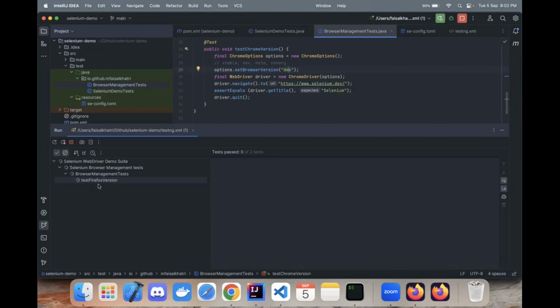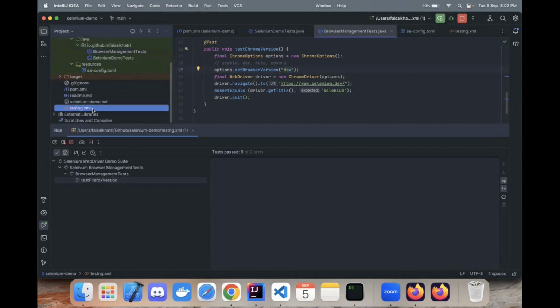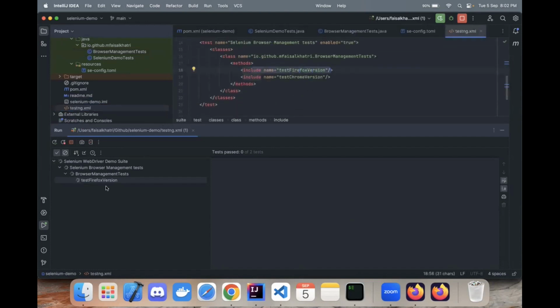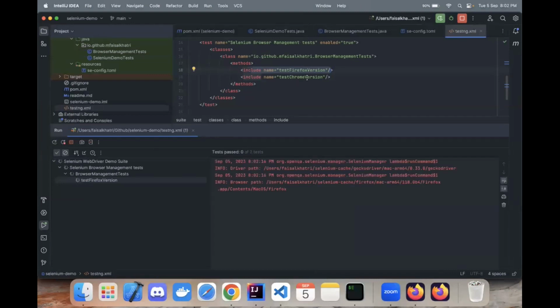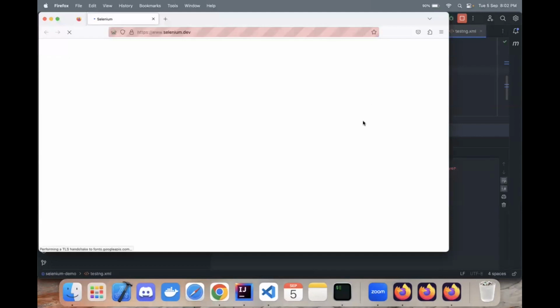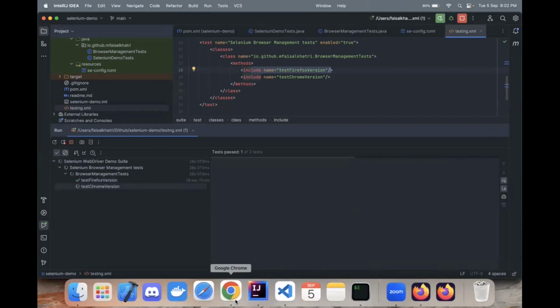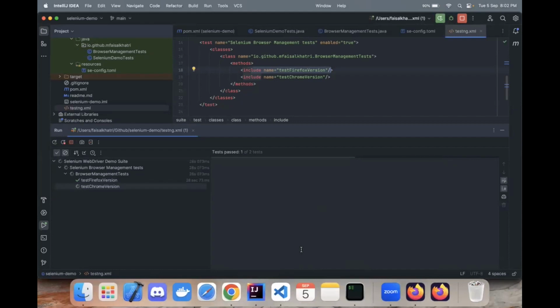So first it will run the test Firefox version test method, because that has been provided as the first test method in the testng.xml. If you check here, that is why it is running it first now. After that, it will run the test Chrome version. So I think all the binaries have been downloaded and the browser as well, and it ran the test successfully for Firefox. Now let's wait for some time for running the Chrome version as well.